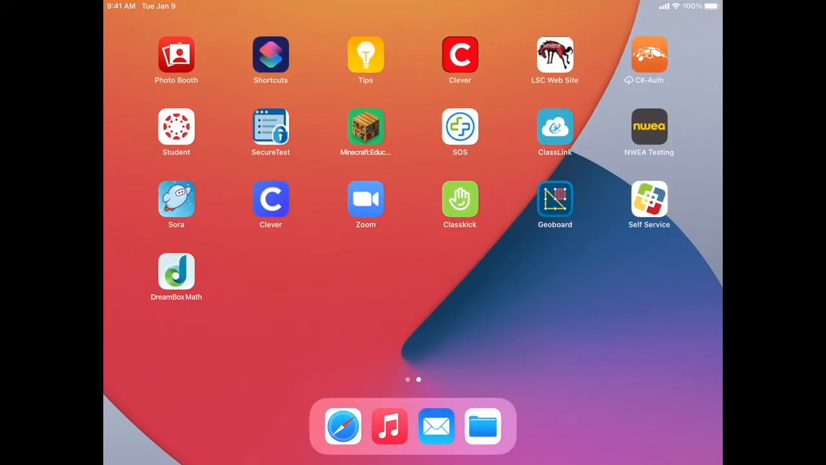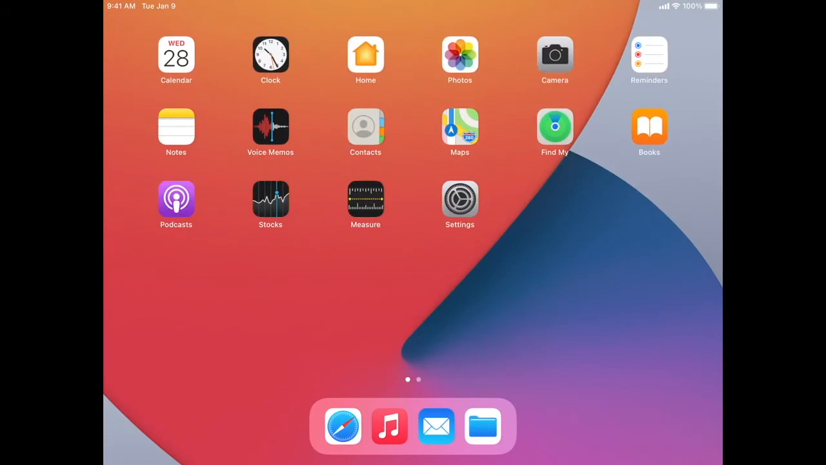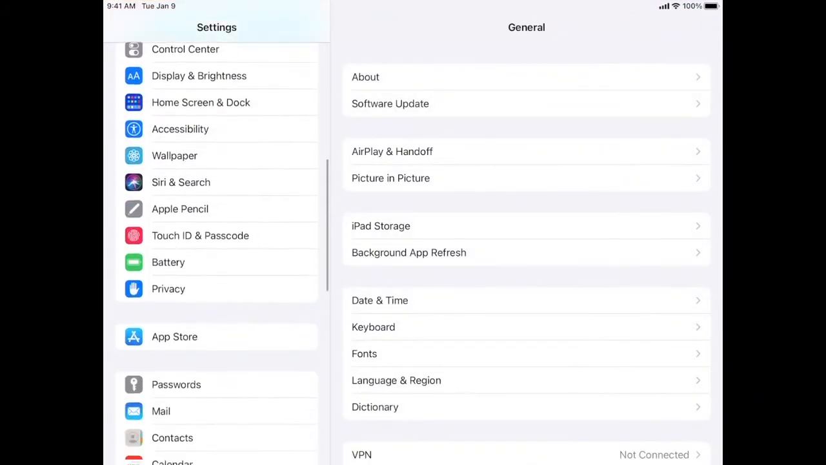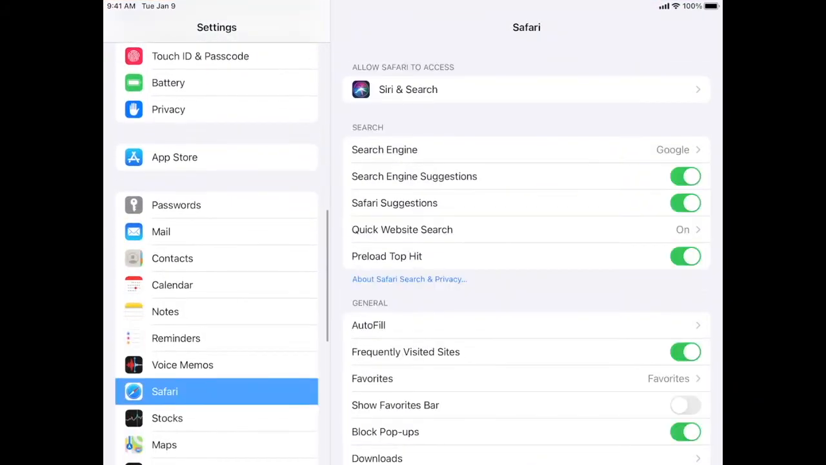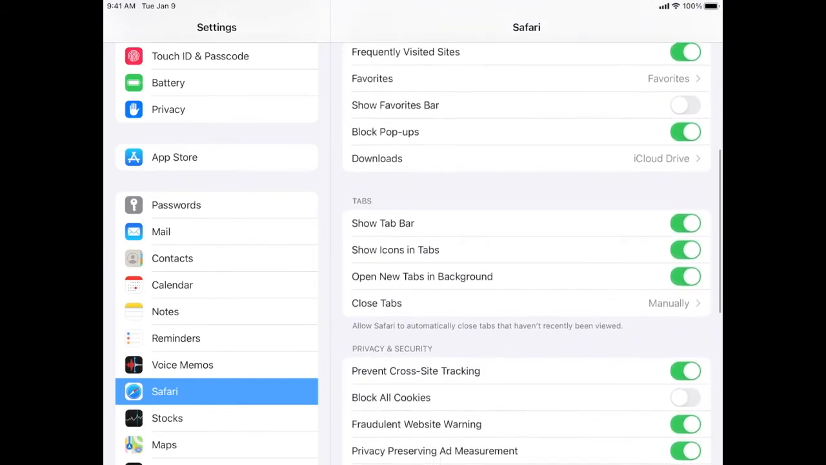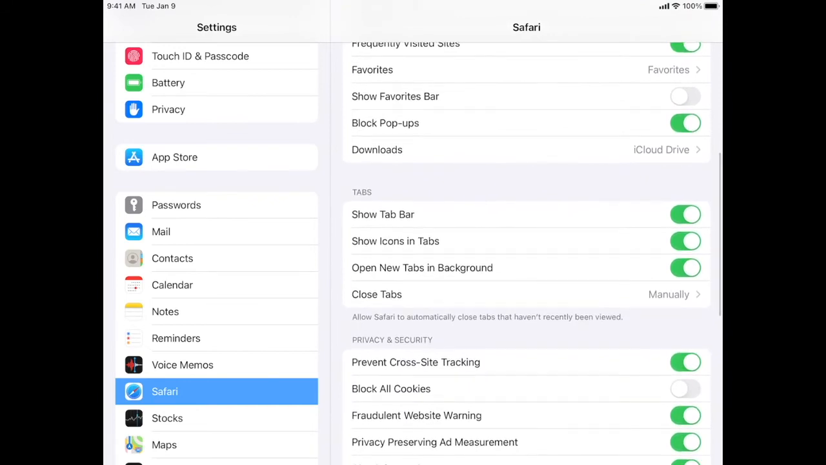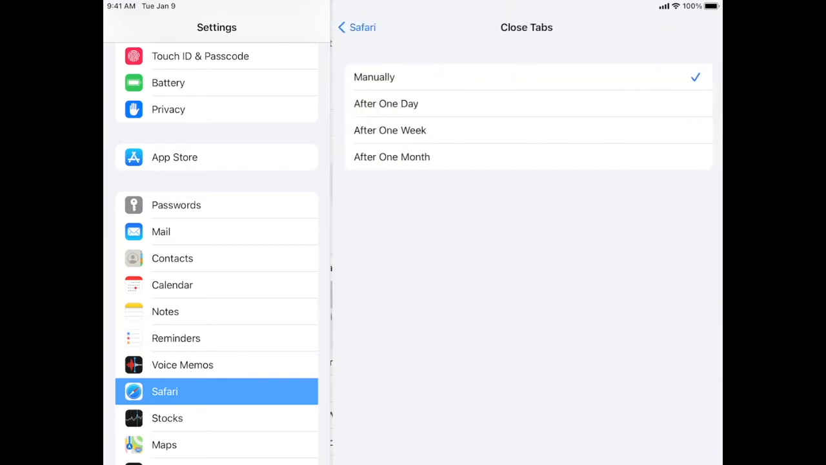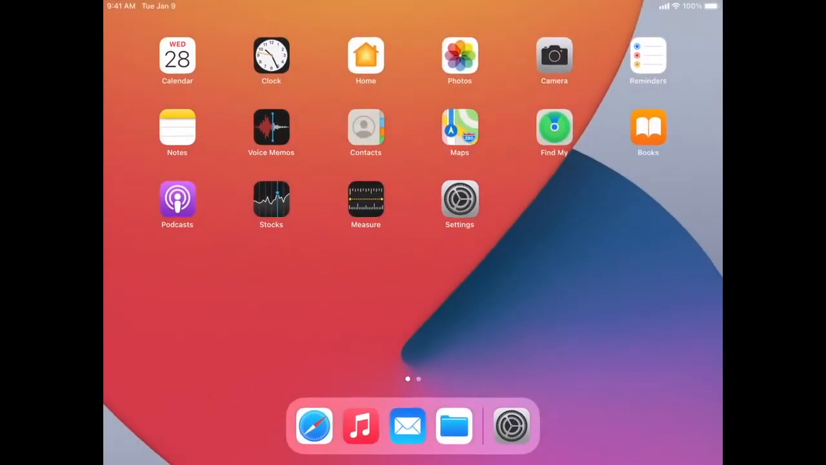Locate the settings icon on the home screen of your iPad. Once you're in your settings, scroll down on the left side and find where it says Safari. In the Safari settings, scroll to the middle of the screen to a section called Tabs. Tap the last option in this section that says Close Tabs. On the next screen, select After 1 week. Press your home screen button to return to your home screen.